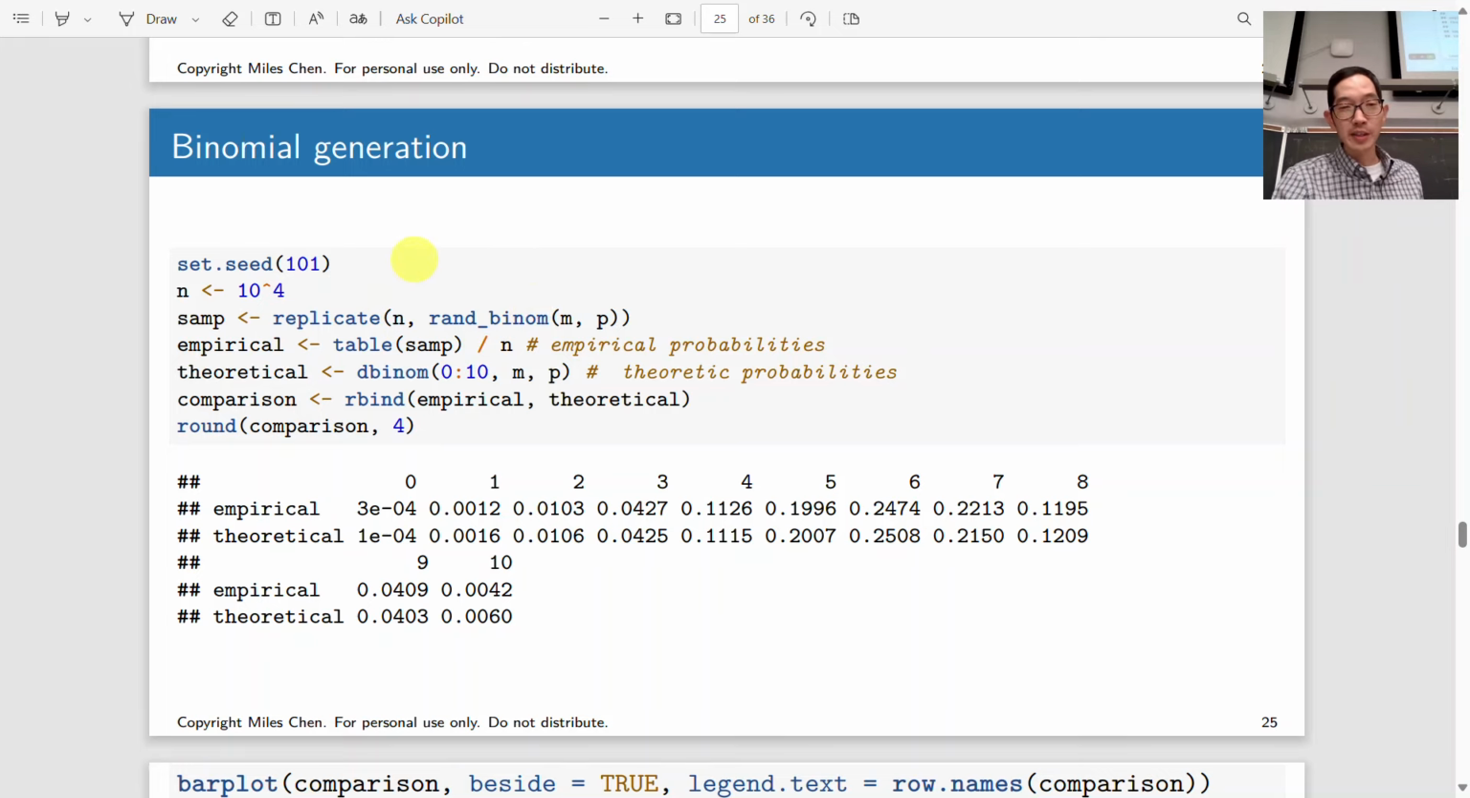And so now I can say after 10,000 trials, make a table of my random values. And so we're going to get values between 0 and 10, and how often did each happen, all right? And so my empirical probabilities will just be what actually happened after 10,000 times. I can compare this to the theoretic probability, using R's dbinom, or basically I could do n choose x, p to the x, 1 minus p to the n minus x, the theoretic probabilities, and we can do a comparison.